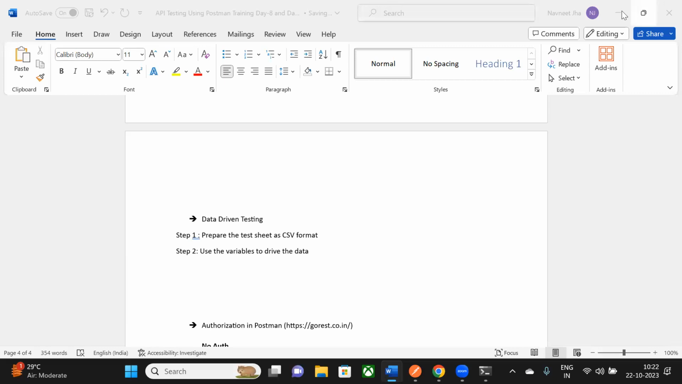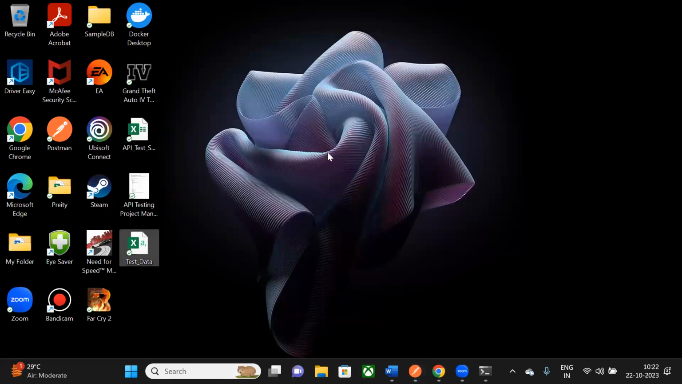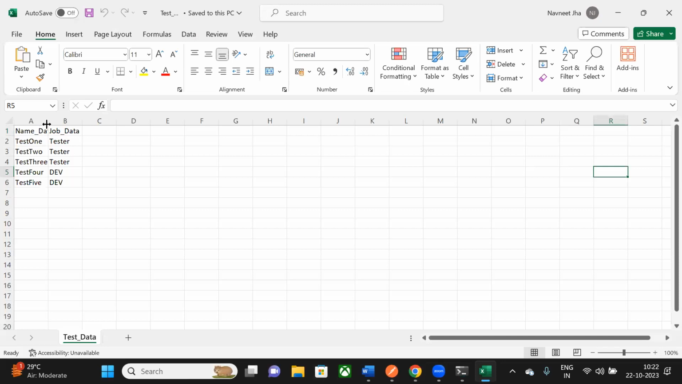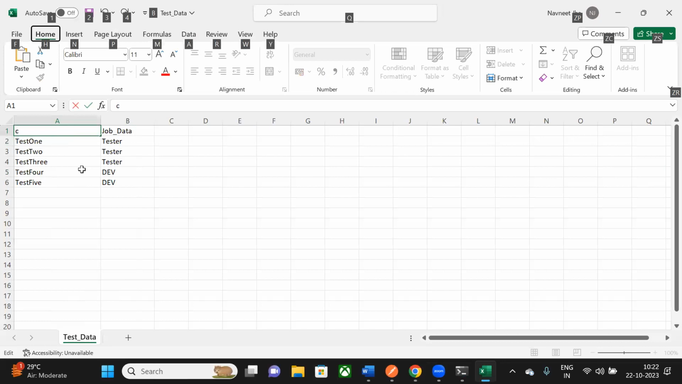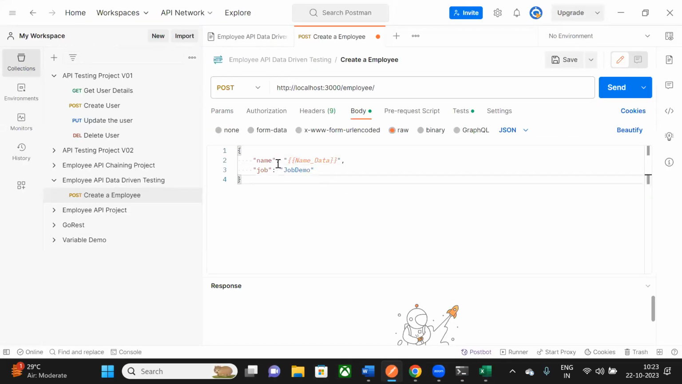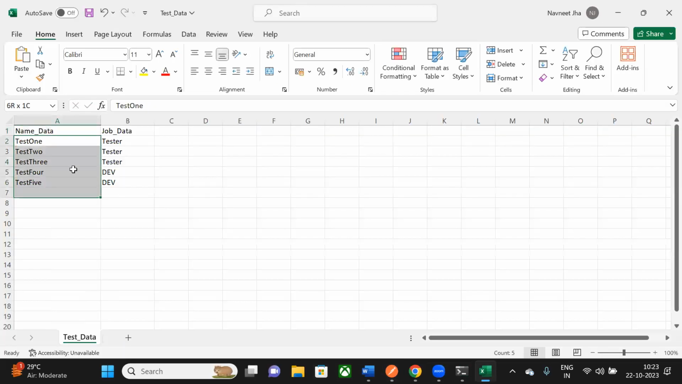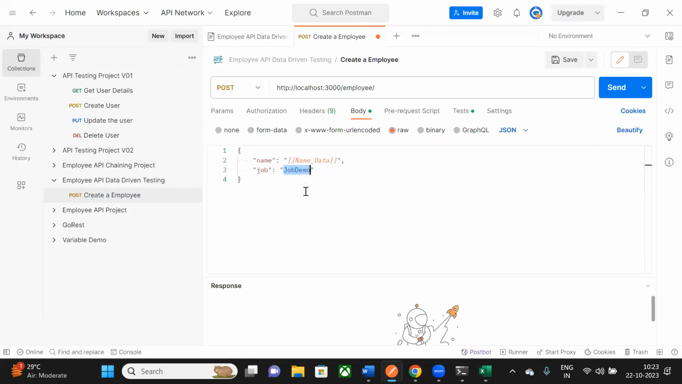Okay. Step two will be to use the variables to drive the data. So here what we have to do in step two is basically go over here, and for name, just put two double quotes, and we have to provide the same name. Let me open the sheet. Okay. So for the name section, we have to provide this column header value, so it should be name data. In the name section, we have to provide the column header value of the name field, and in the job section, just provide the value of the job field in two curly braces.